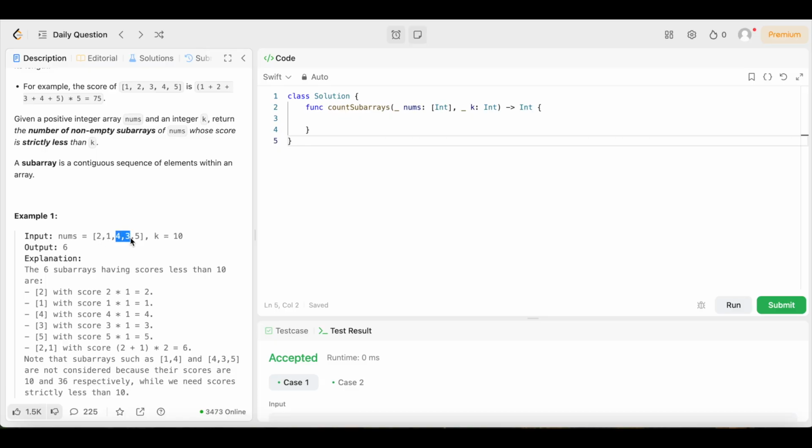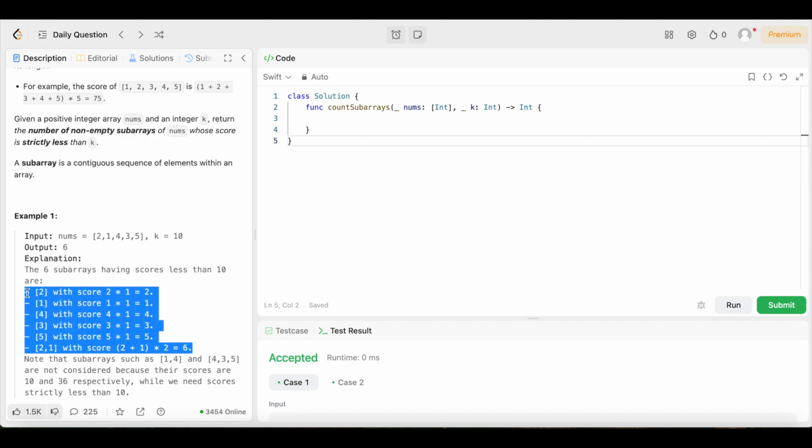If we do 4 plus 3, 4 and 3, that gives us 7. 7 times 2, 14, too high. We do 3 and 5. 3 plus 5 is 8 times 2, that's 16, too high. You know what I'm saying? So this right here is the only other one that's going to work, because 2 plus 1 will give us 3, and we multiply that by 2, that gives us 6. And 6 is still less than K. So these are the 6 subarrays that have a score of less than 10, or less than K.